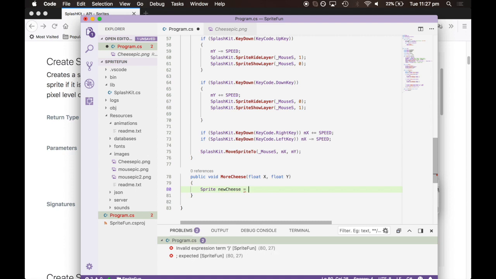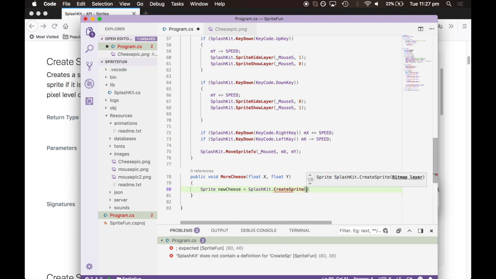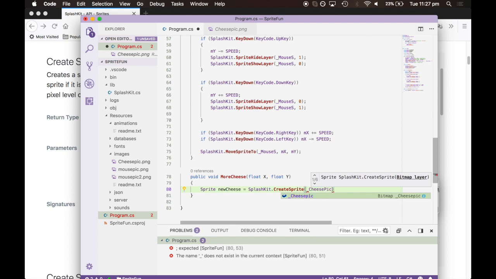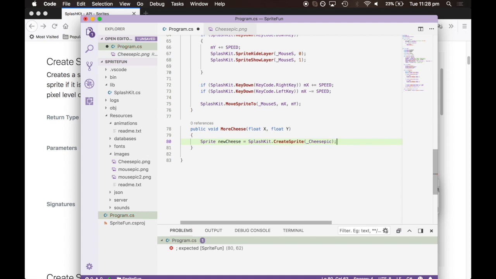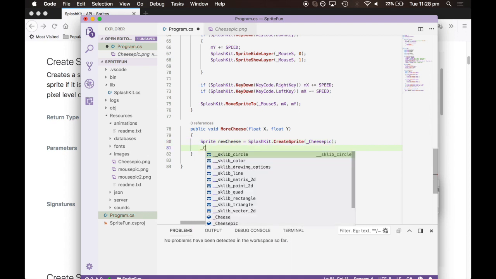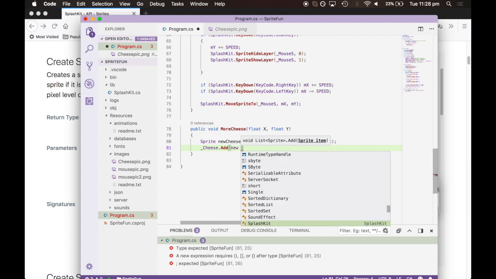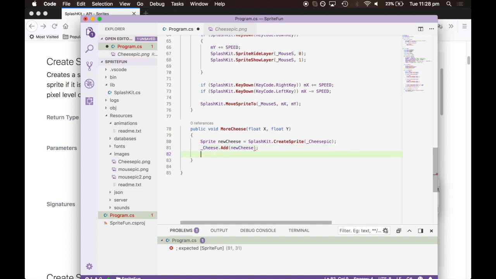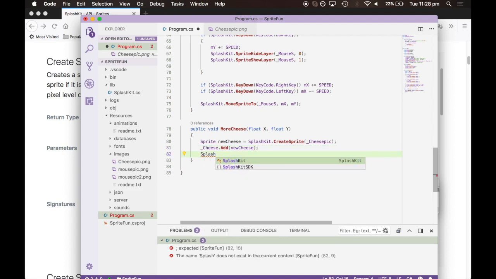And we're going to use our trusty SplashKit.createSprite function. This time I'm going to use the form that just takes a bitmap because I don't see the point in naming my cheese when I'm just adding numerous pieces. I don't care what they're called. Now I'm going to add this sprite I've just created to our cheese list. So cheese.add, and I put in the sprite item of new cheese, and then I'll just add it to that list.